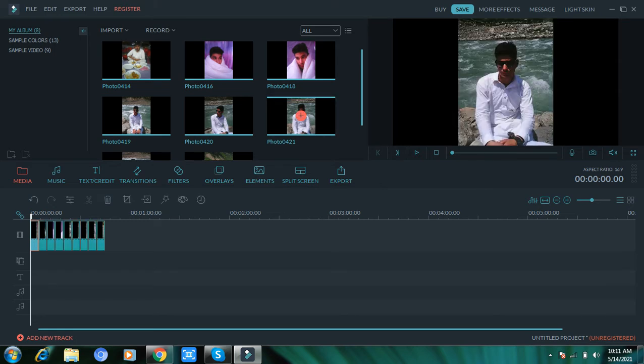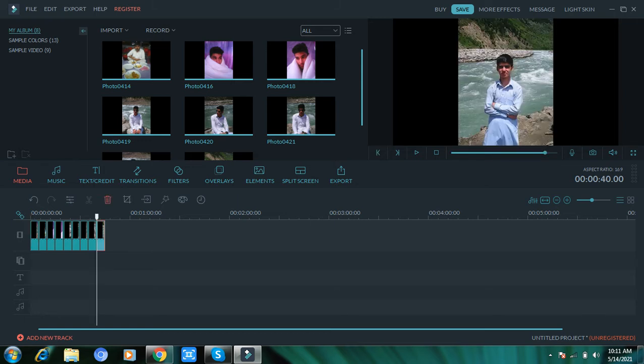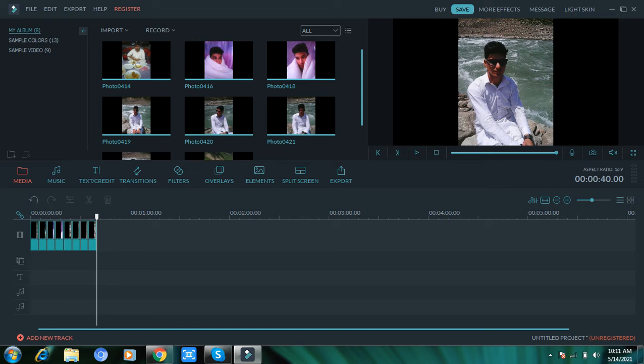I want to delete this picture. How will you delete it? Select it and delete from here. This is called zoom in, and this is used for zoom out. If the size of the picture is big, you can go there and change the duration. It will change the duration of that picture.